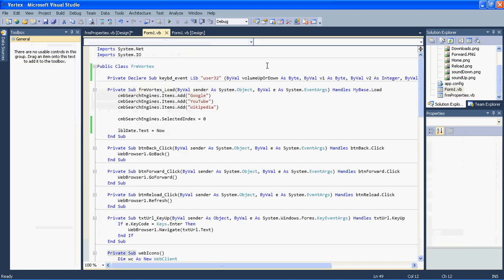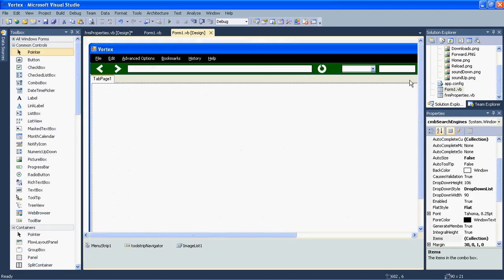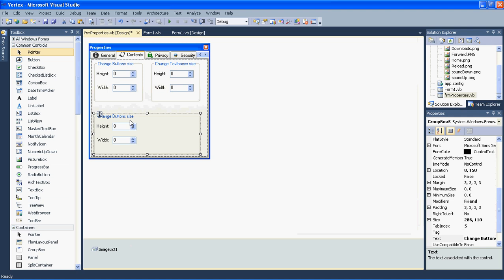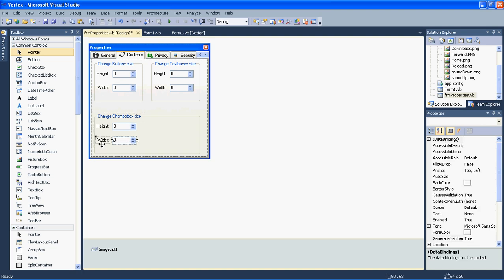The checkbox is our combo box. I'm very sorry, combo box search engines. Okay, so here we will change the size of the combo box. So change combo box size, and we need one for height and one for width.